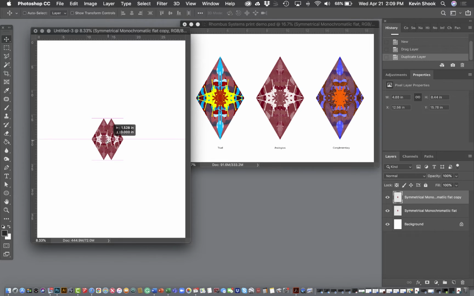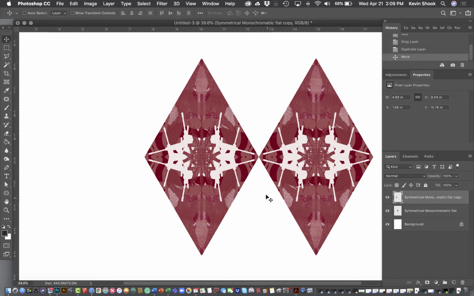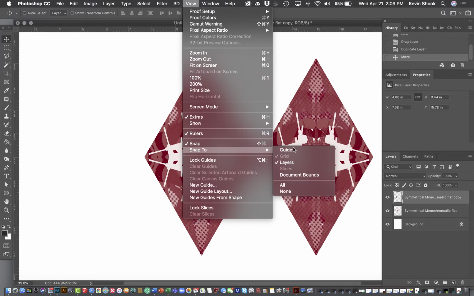So now I can have two, and I can just use the move tool and slide this over, and I'm going to want to keep edges or points touching. So when I drag this over, it snaps right to that edge here, and I'm going to zoom in so it's easy to see. It snaps right here because, again, under View, Snap to, I have it on layers.